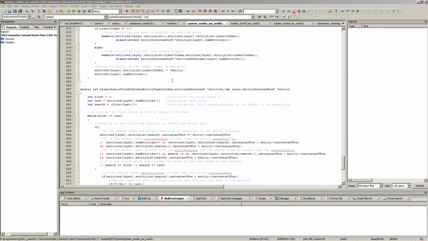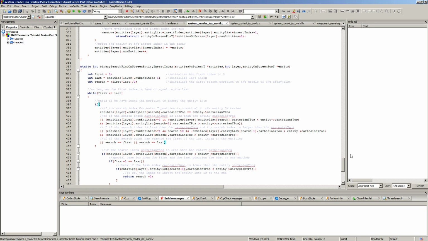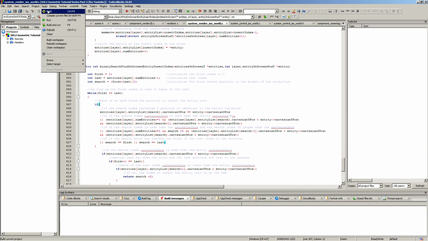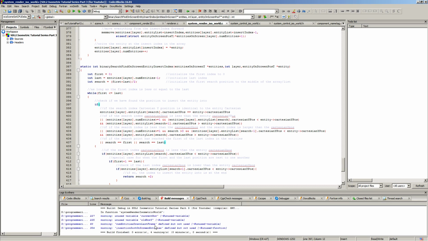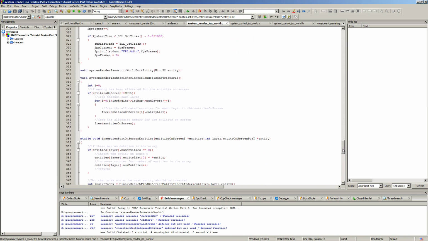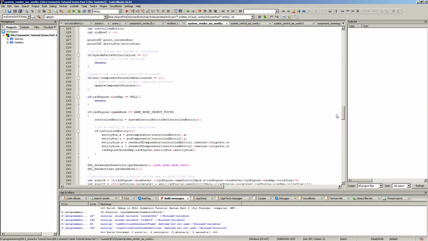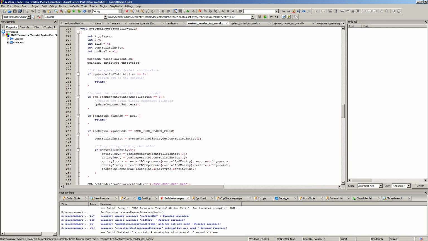Alrighty, let's see if we can get this final thing down. We have just added our stuff, and an unused variable because to build here it's cute. Okay, this is what we have. This is what you saw last time. So let's see what we need to do. We got the binary search in there. Insertion on screen entities, so we got to update our little thing in here. The system render isometric world stuff here is in need of an update.